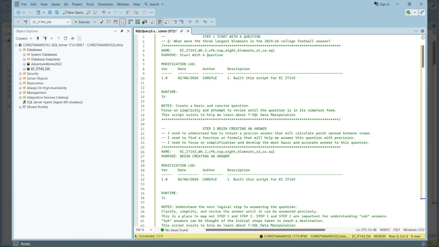For 4.2, final project, My Communities Analysis, T-SQL Data Manipulation, I'll be taking you through the scripts that I have created in order to eventually call up a stored procedure. Initially, we're going to start out with a question, and my question was, what were the three largest blowouts in the 2025 to 2026 college football season?